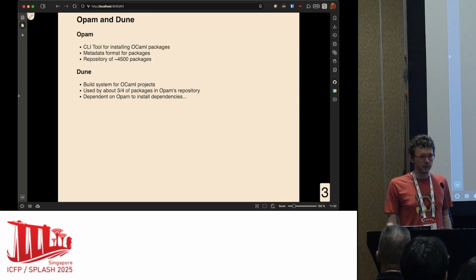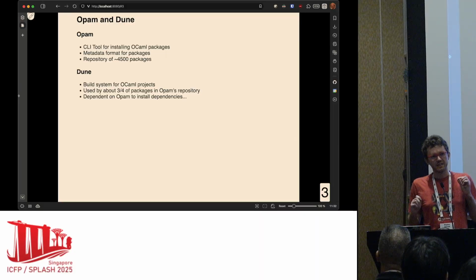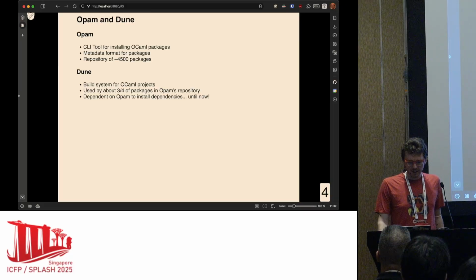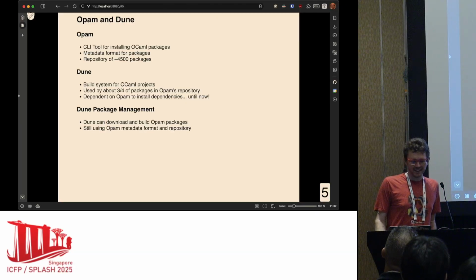And until recently, in that second use case, which is going to be the primary focus of today's talk, you still needed to use opam to install all of your package's dependencies. However, this has now changed.